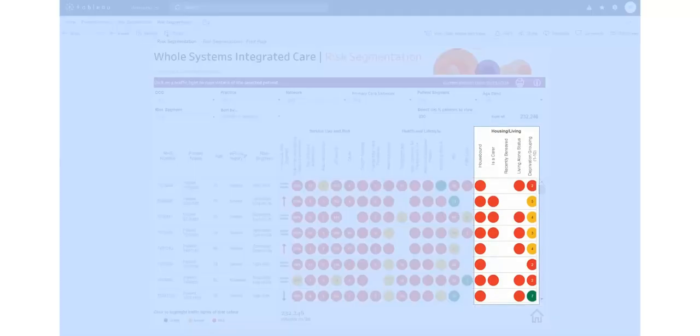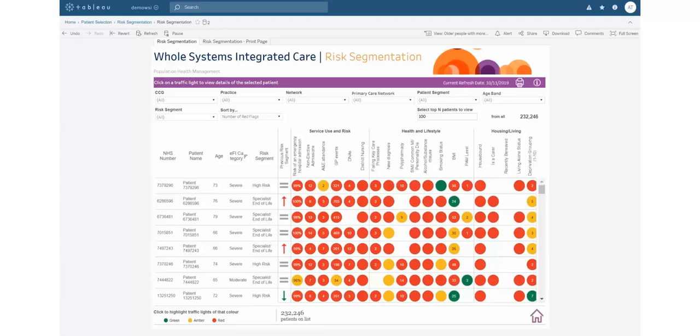The final housing and living category consists of the following indicators: housebound, is a carer, recently bereaved, living alone status, and deprivation decile. Detailed information about codes and logic used for each of the mentioned indicators can be found in the Risk Segmentation Radar user guide. Hover over points on the graph to find out when the patient has moved to the specific risk segment.